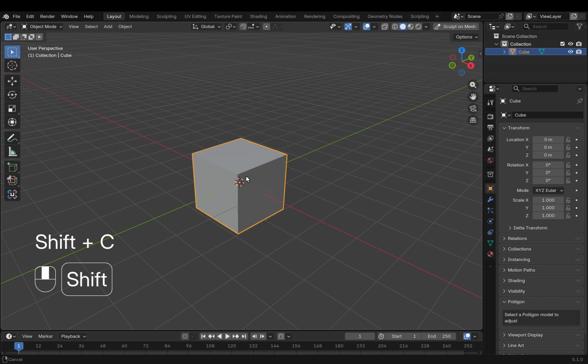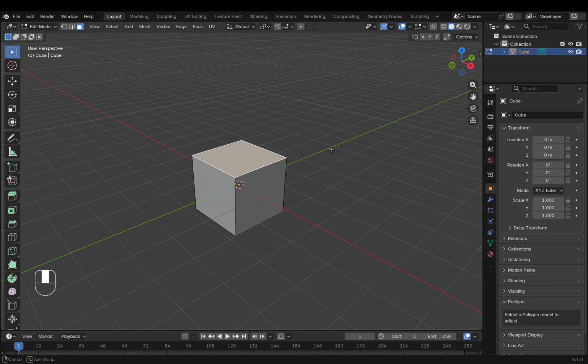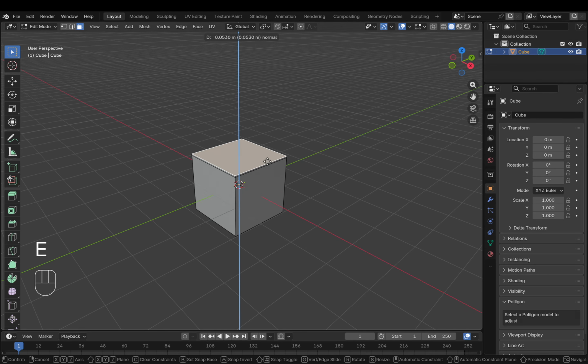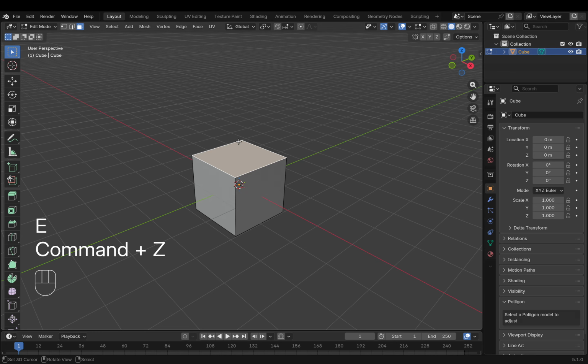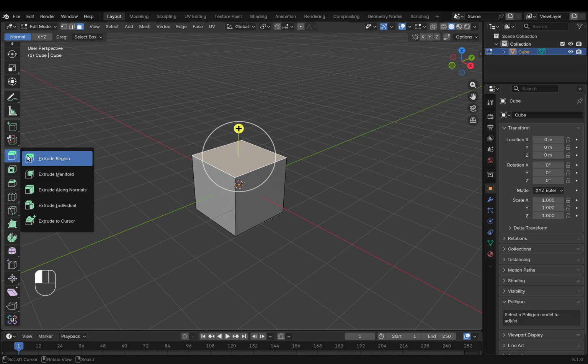Now, not only can we extrude things, but you can extrude all sorts of stuff, and there's different ways to do it, actually. In Blender, you can always hit E in edit mode in order to extrude a face. Or, on the left-hand side, there are all these wonderful different options, such as extrude region. If you click and hold on this, you'll have different options, like extrude manifold, extrude along normals, extrude individual, and extrude to cursor.